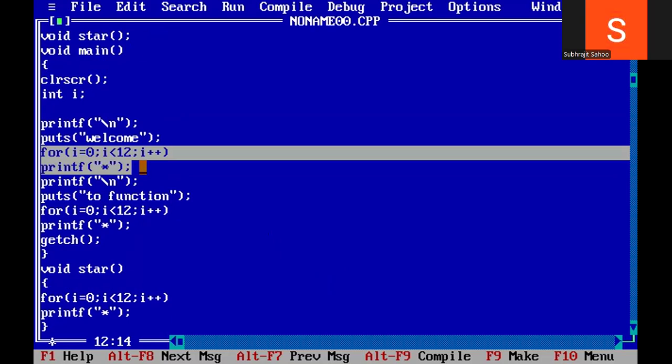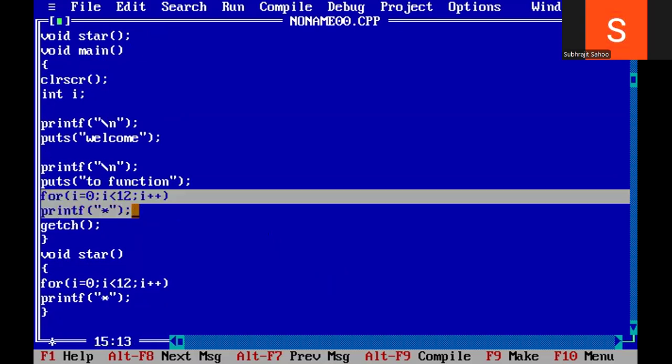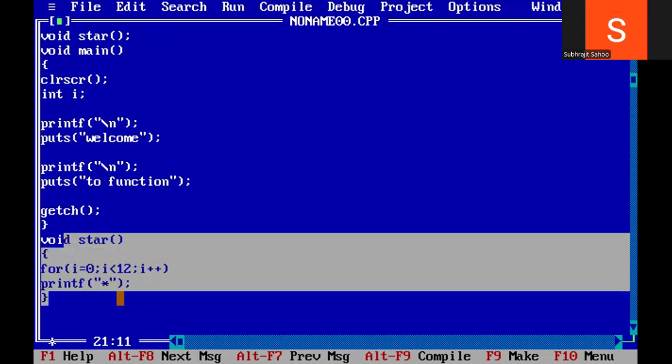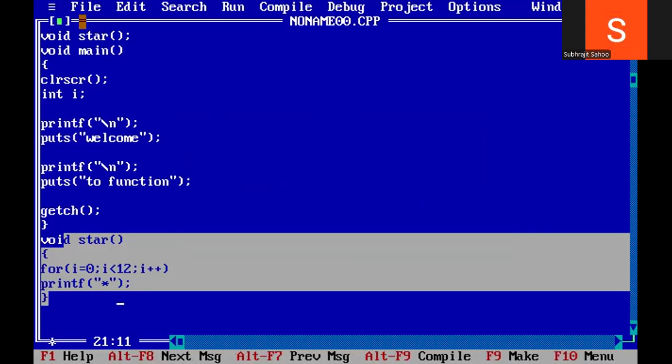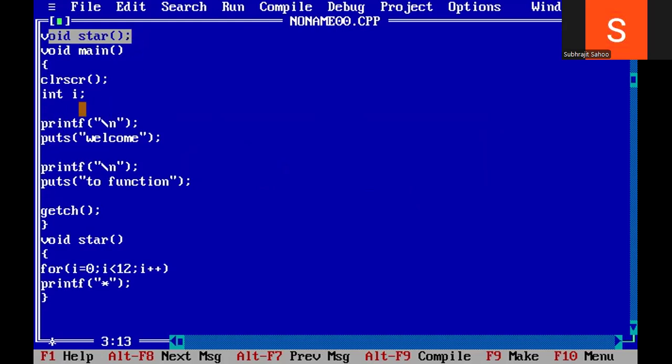I told you one time, now can I write one time and use multiple times? Yes, that kind of arrangement I am doing here, and that kind of arrangement is possible by the help of function only. Now see, this is the void star function and this is the definition part, and this one is the declaration. But the calling part is required.